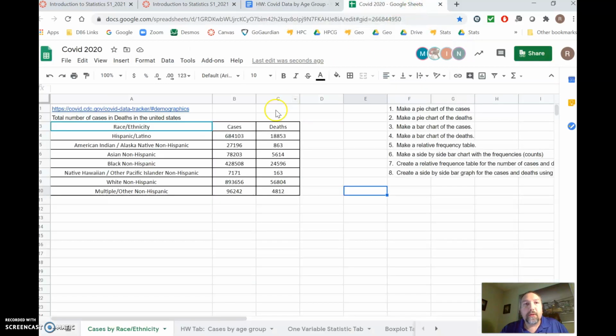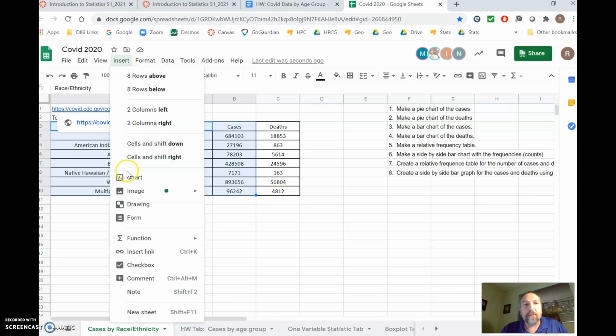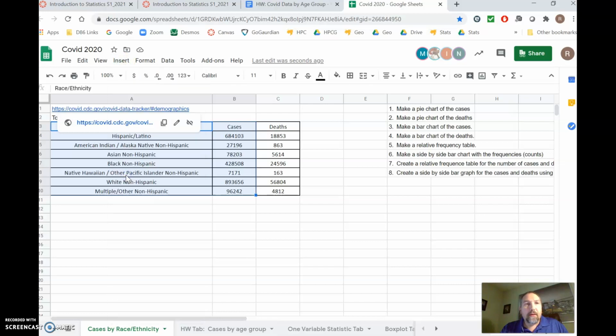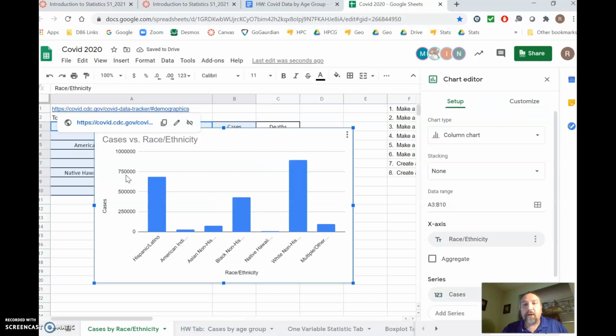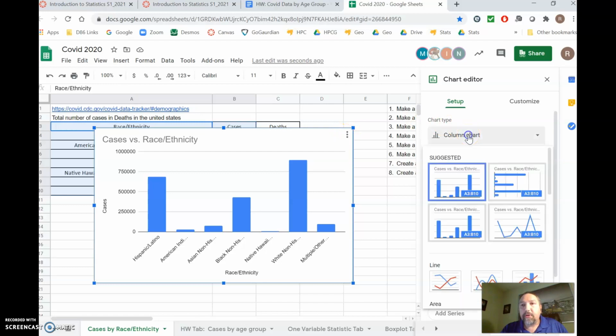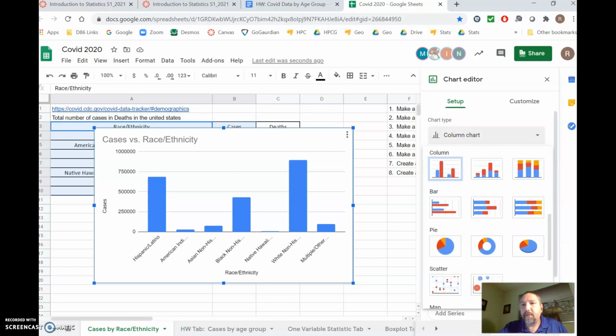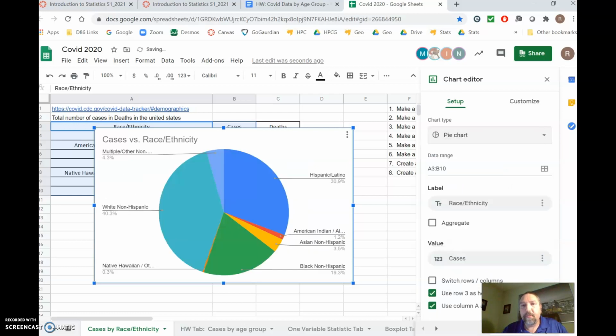So to make a pie chart, you're going to highlight these columns that are in the Google Sheet. You click Insert Chart, and Google Sheets by default makes a bar chart. So over here where it says Type, you can click it, scroll down, and click Pie Chart. And then it calculates the percent, and you can see the percent of white people that got COVID was 40.3, the percent of Hispanic was 30.9, the percent of Black non-Hispanic 19.3.